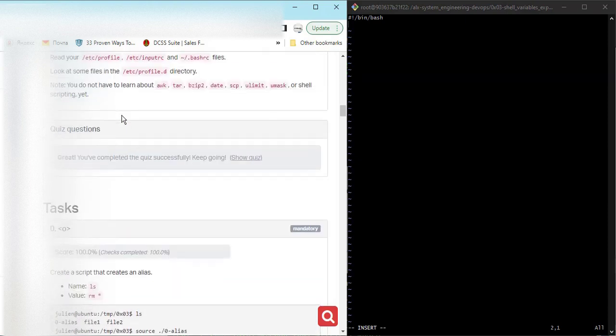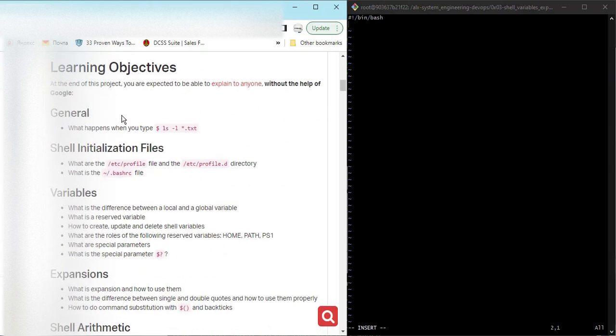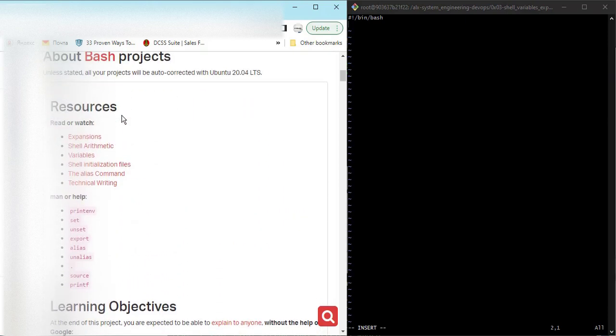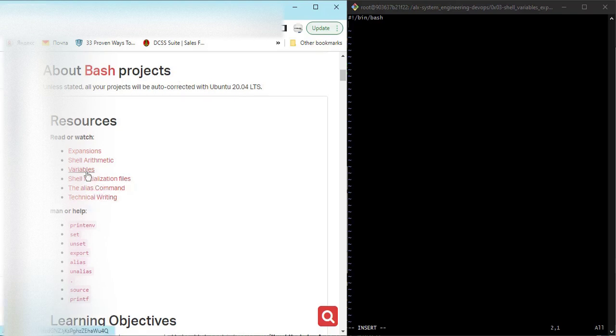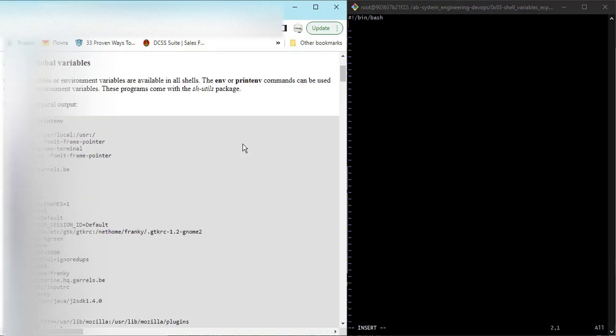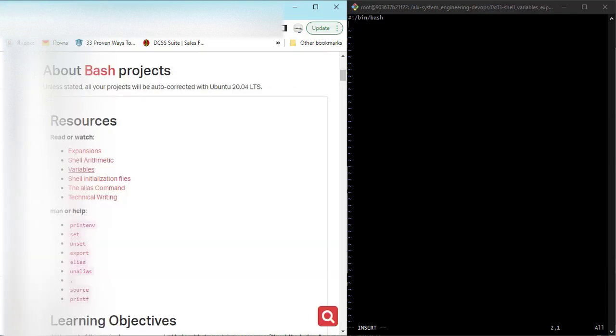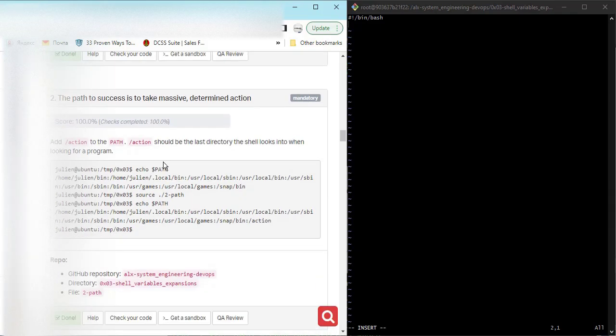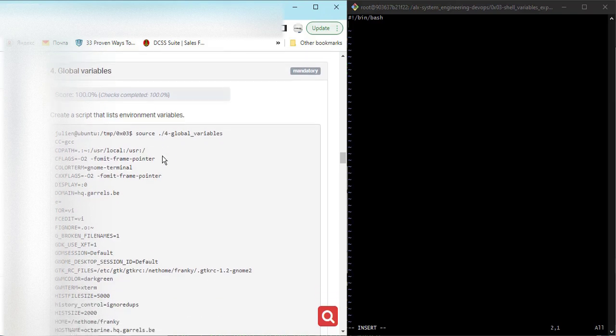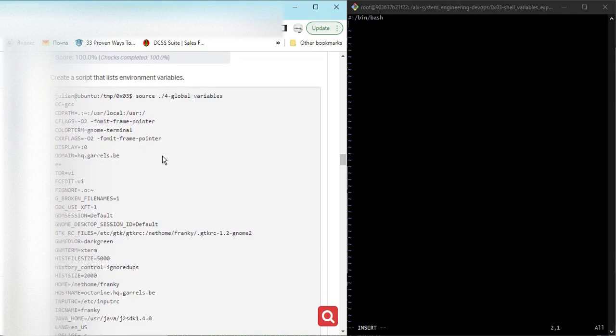Environment variables. It's just a simple command. I just don't want to tell you, I want to show you. Environment here, it should be here, variables. It says what? That display the question. Create a script that lists environment variables. That's just the role of the script. It should list environment variables.